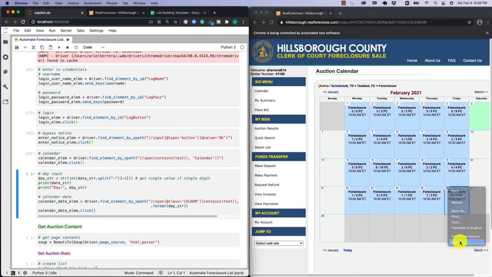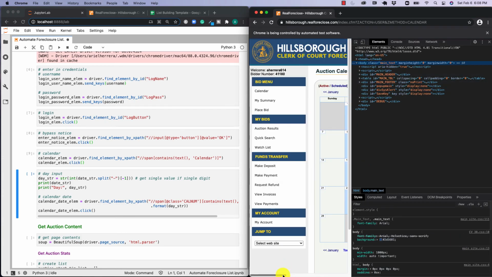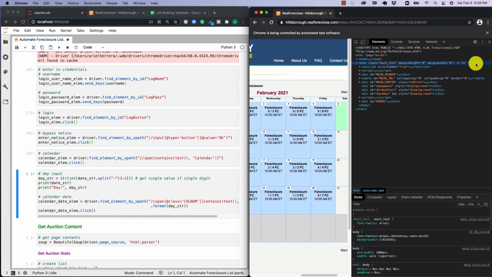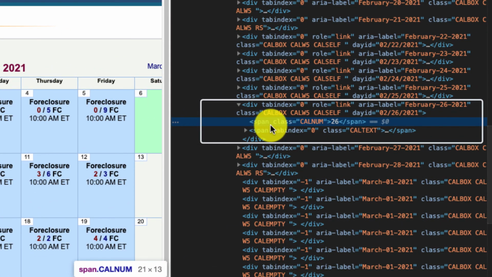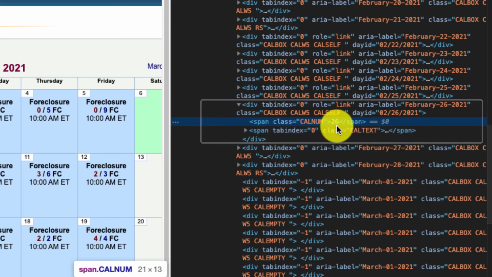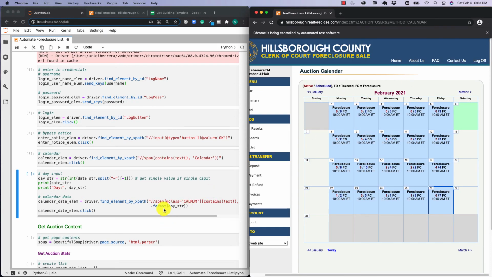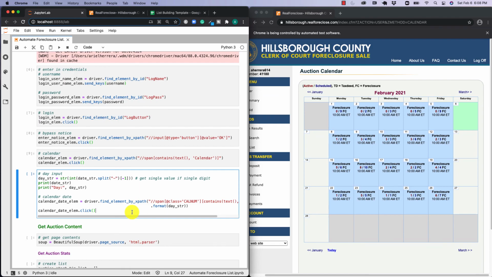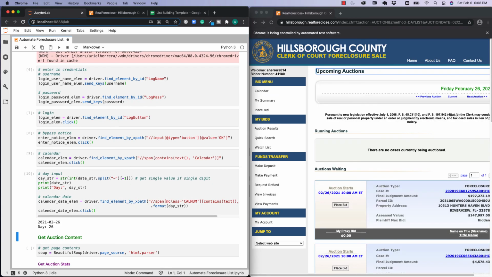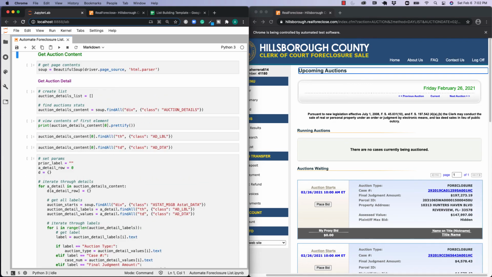If I right click here and right click once more, we can see that this is inside a span called cal number, cal num, and then inside here the text is 26, which is what I want. So what I'm doing here is I'm finding by path. In the span, the class is cal num and contains the text 26. I click this. It then brings me onto all the auctions that are currently in status to move forward on February 26th.